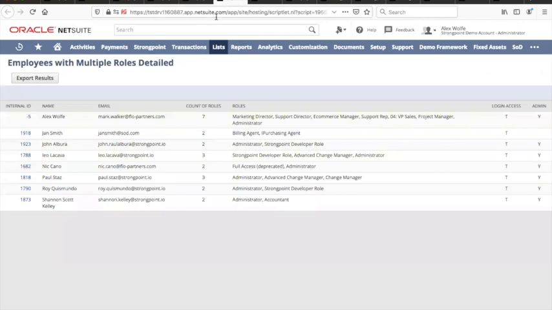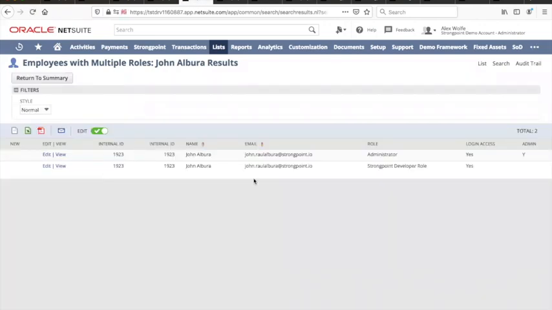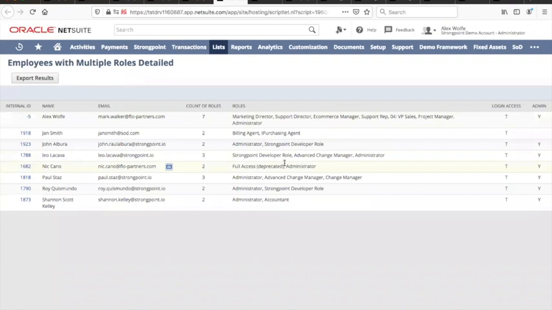Some customers like the first one, and they can just drill right down and say, oh, I want to see what John has access to, so I'm going to drill into John Albura here and see his administrator and StrongPoint developer role, whereas other people want to see more of this view. There are just two different views that we've developed over time.